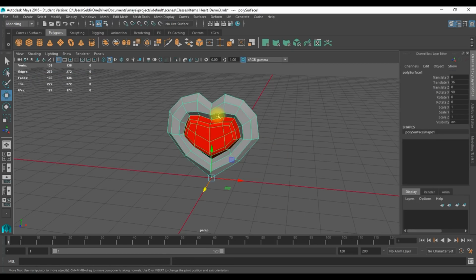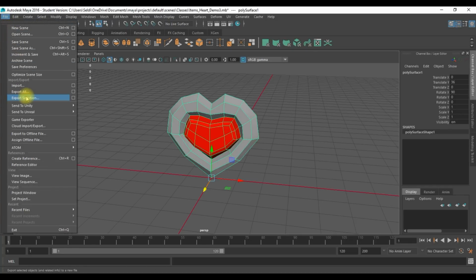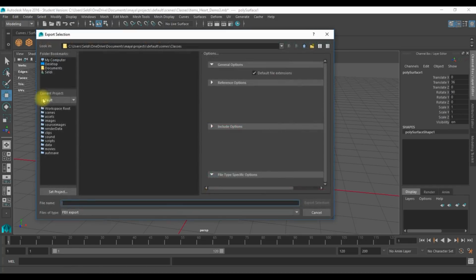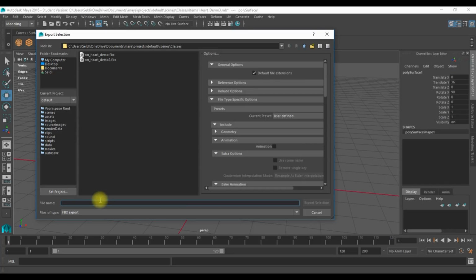And now I'm going to select my object, go up to File, come down to Export Selection, and we want to name this SM for static mesh because it's not going to be mobile, _heart.